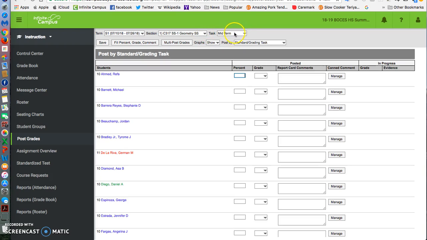is midterm. If you want to start with quarter grade, all you do is go up to the little arrow drop down and go to quarter grade. It doesn't matter which one you start with. And just eyeball to make sure you're in the right term, S1, and whichever section, if you teach two sections, you want to start with.